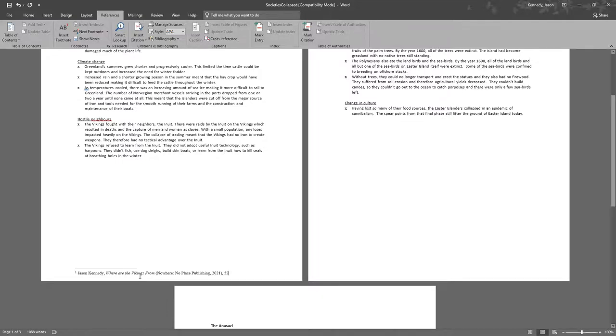Now, another really cool thing about Microsoft Word is if I need to do another citation, let's say the Vikings refused to learn from the Inuit. If I have gotten that from somewhere, I do the same thing. I put the cursor after the period. I click Insert Footnote. And because this is footnote number two, a little number two will appear, and then I will be able to type at the bottom of the screen again. So there's my little number two, and now I can type more info right there.